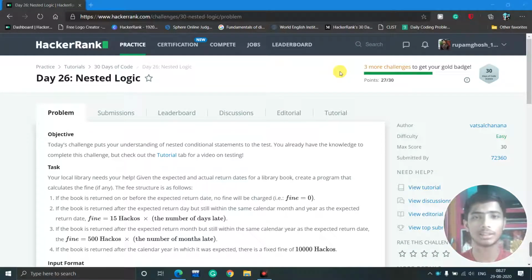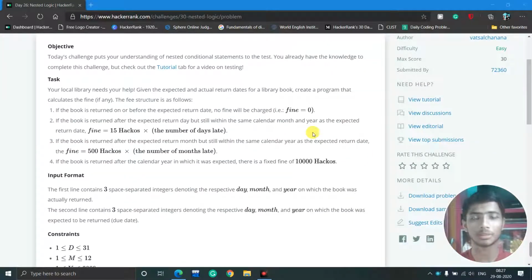So today is day 26 and today we solve the problem about nested logic. So let's go to the problem. Today's problem is about the return fine of a book. The fine is calculated by the following instruction.